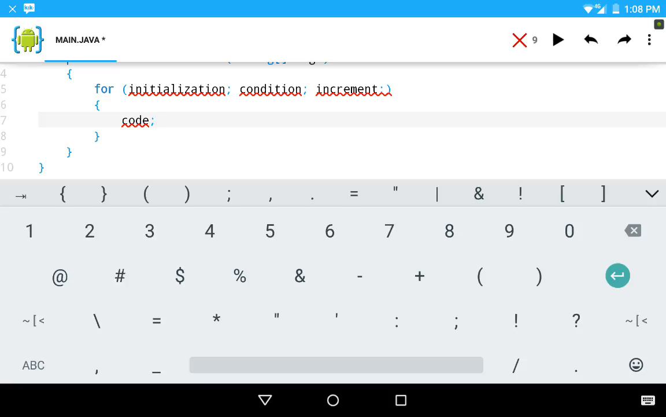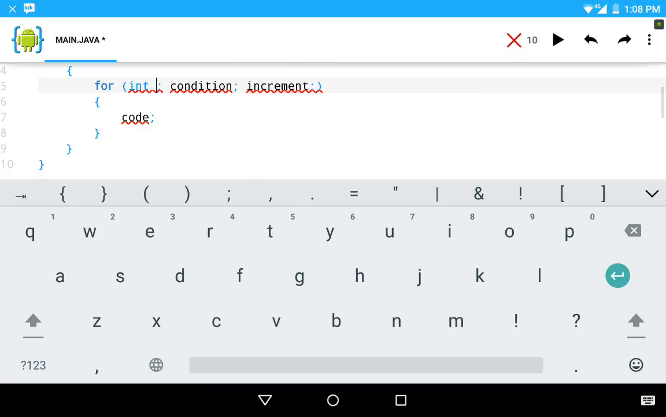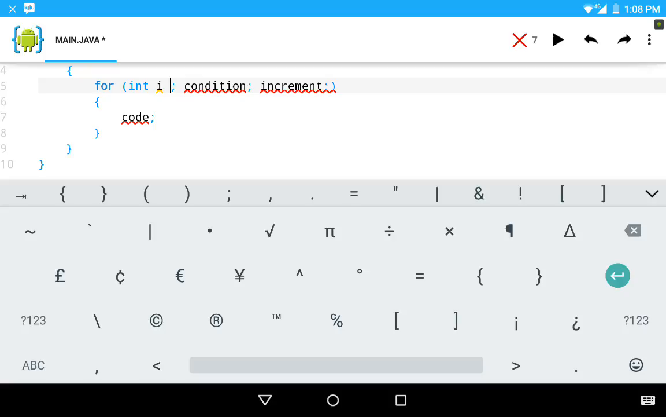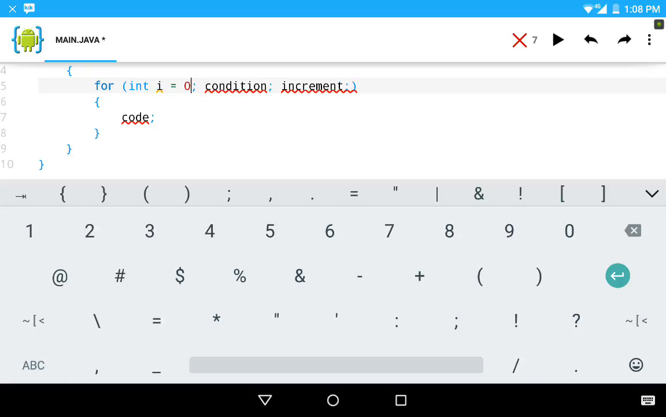Now, for the initialization, you initialize a certain variable. If you remember, for the while statement, we initialized something called I. So let's go ahead and make I, let's initialize I to 0, right?